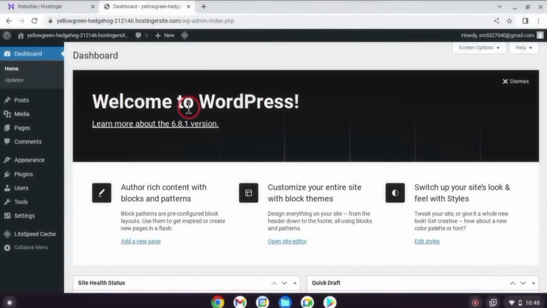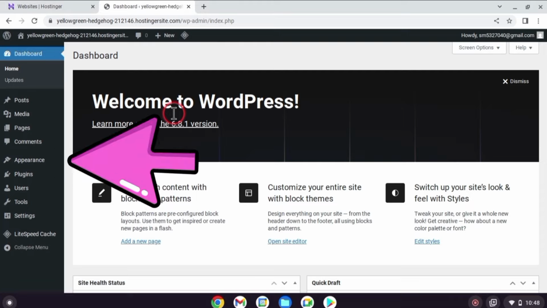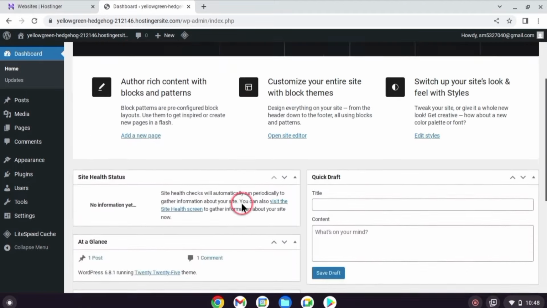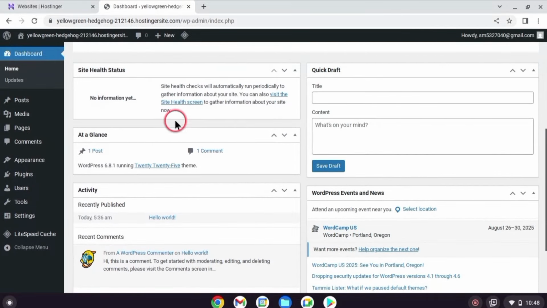Now let's take a look at the WordPress dashboard. When you log into your WordPress website, this is the first screen you see. Let's quickly go through the main options on the left hand side. The first option is dashboard. Here you can see how many posts, pages and comments you have. You can write a quick draft. It's just for saving post ideas. And you can see the latest WordPress news and updates.